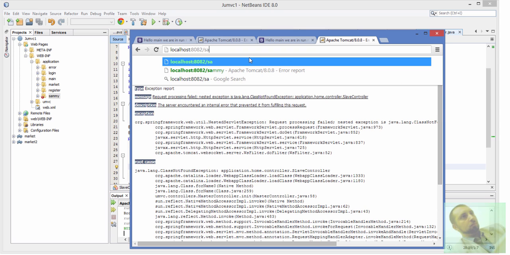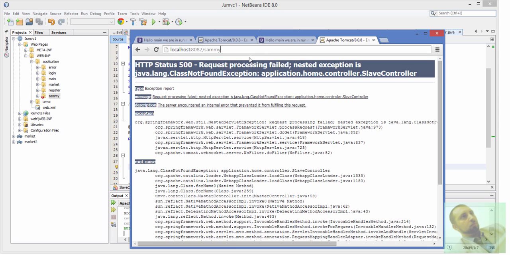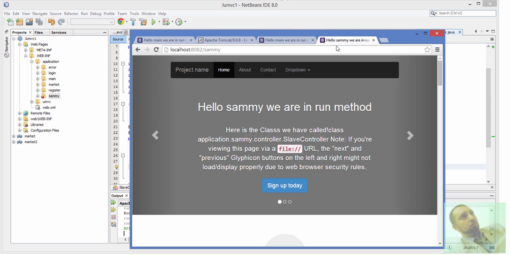We've created a folder called Sammy. So we type that in, press enter. Let's see what happens. As you can see up here, it says hello Sammy, hello, we are in run method, and now it's calling application sammy.controller.slave controller. So that works.